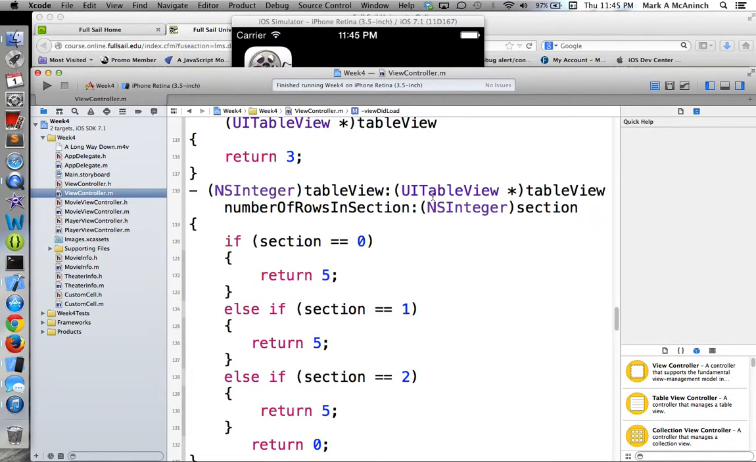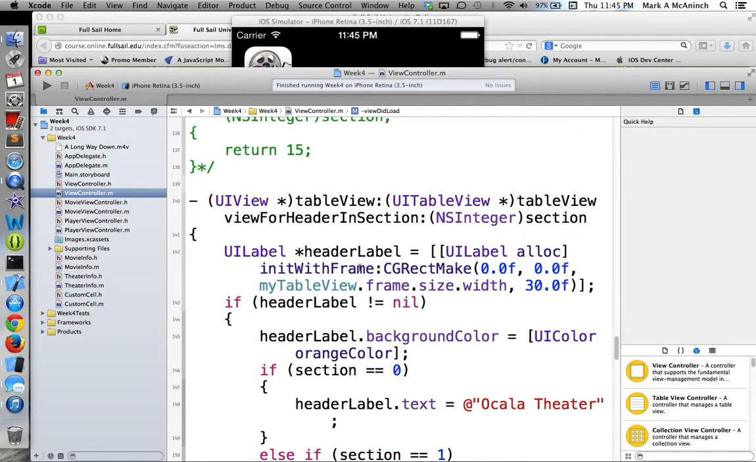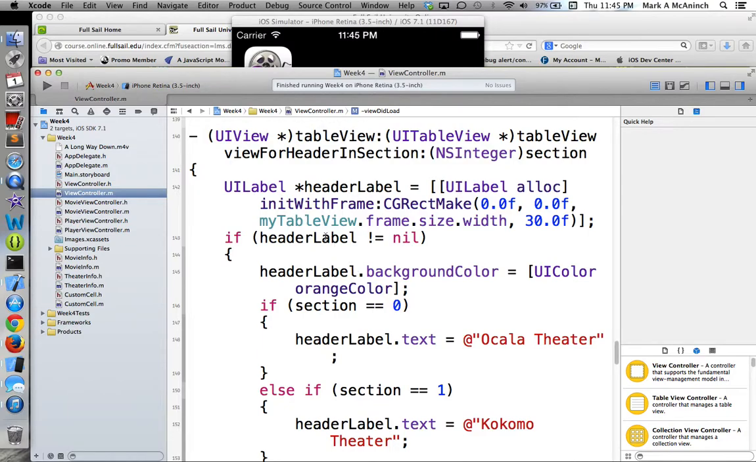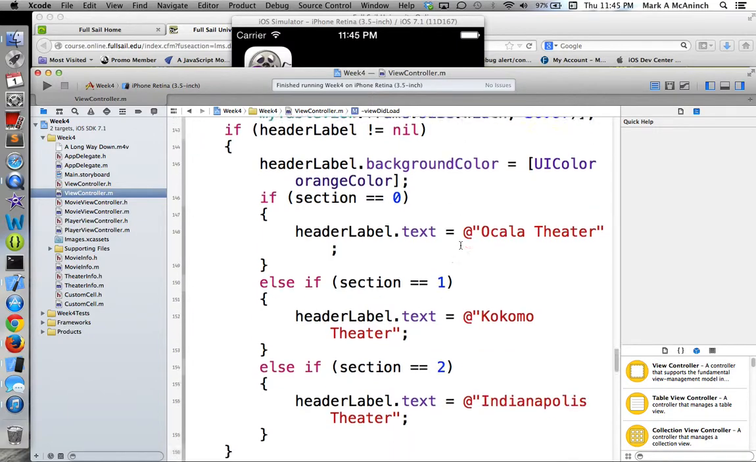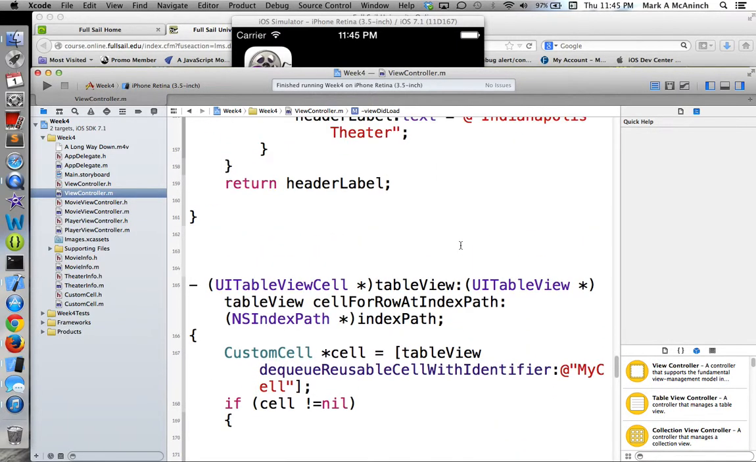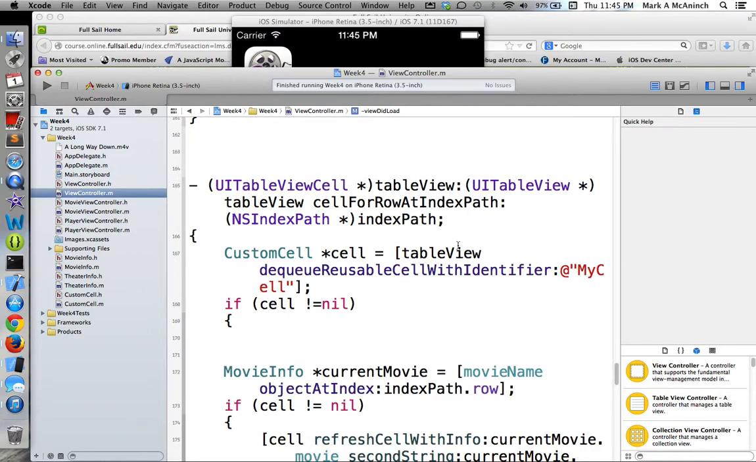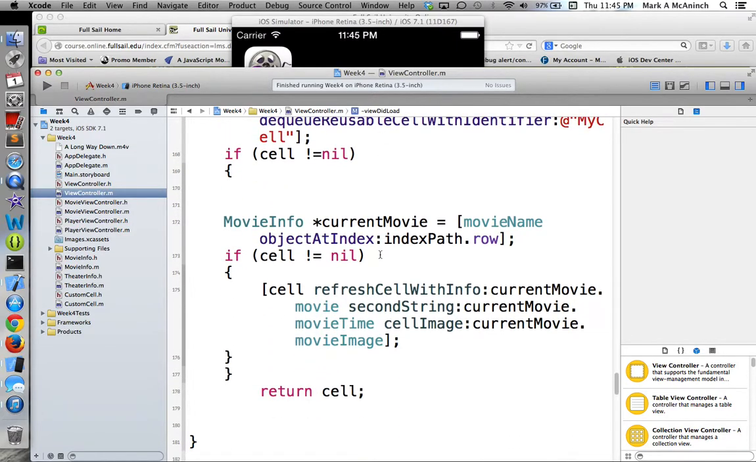And then this is where we start creating our table view for the actual number of rows and sections that we have. So there's supposed to be 5 in each one, a total of 15. And then this is where I created my custom header that we were asked to create. And then I created a UI table view cell, as in some of the previous courses or projects that we had. I created a custom cell to store all this information in, as far as the movie names and the info and the image and the time.